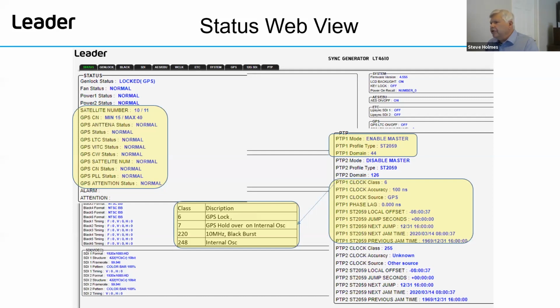Enabled master, what domain you're putting out, what profile type, in this case 2059 for video, then what clock class. Clock class 6 says you are GPS, the clock accuracy of that, and then all of the local offsets. The typical clock classes you'll see out there are generally 6, 7, and then 248. So 6 is saying, yes, I am locked to GPS. If we lose GPS, you'll go to holdover and you'll be a clock class 7.